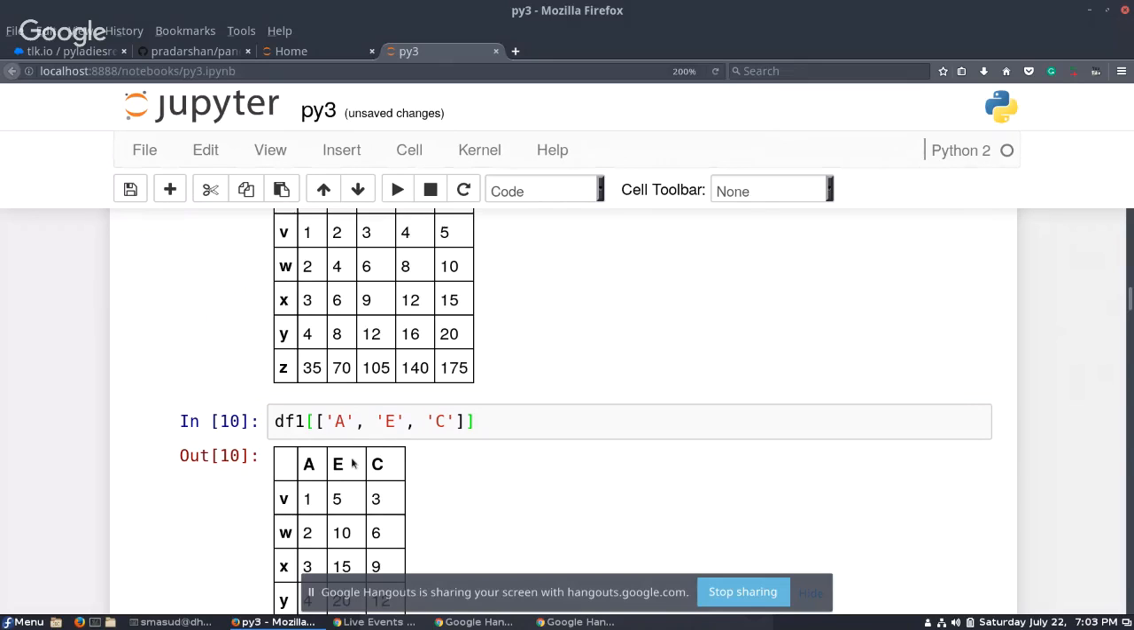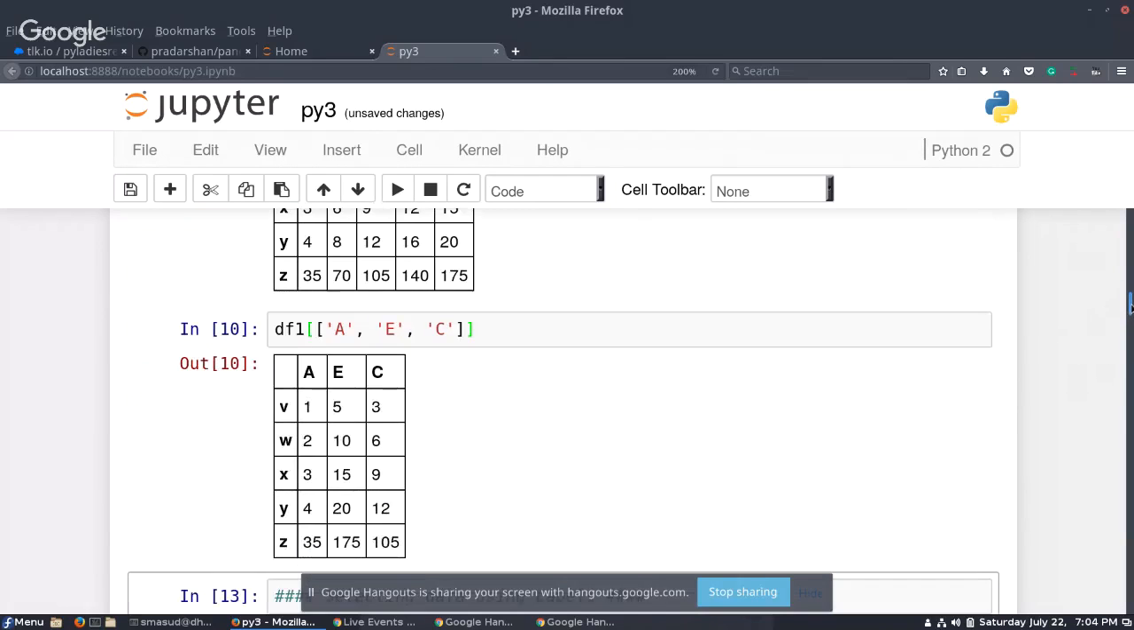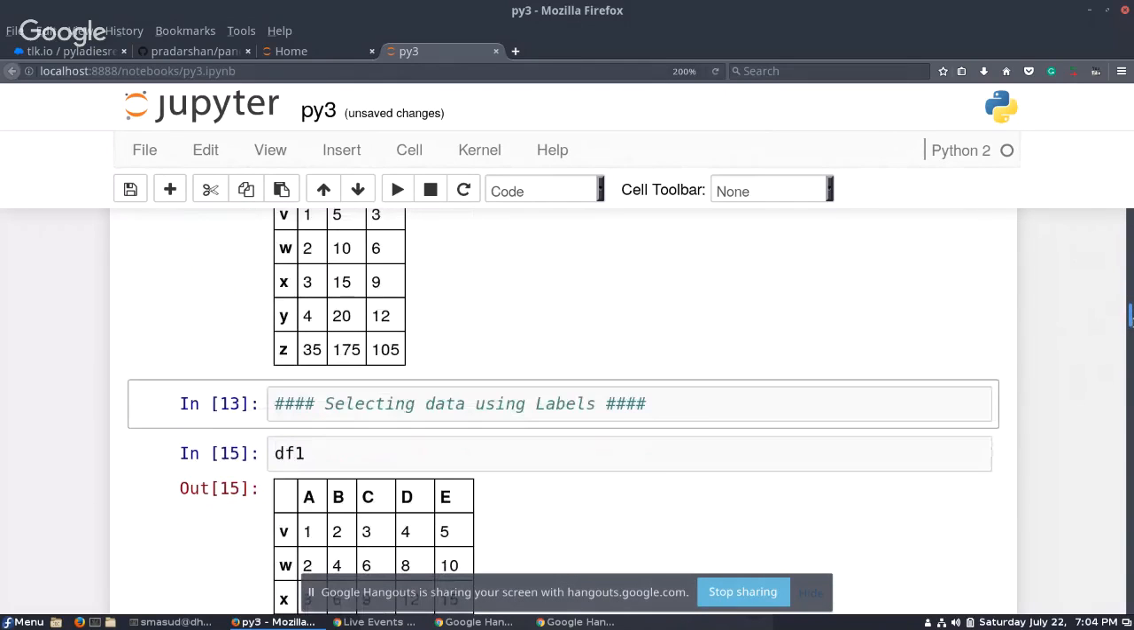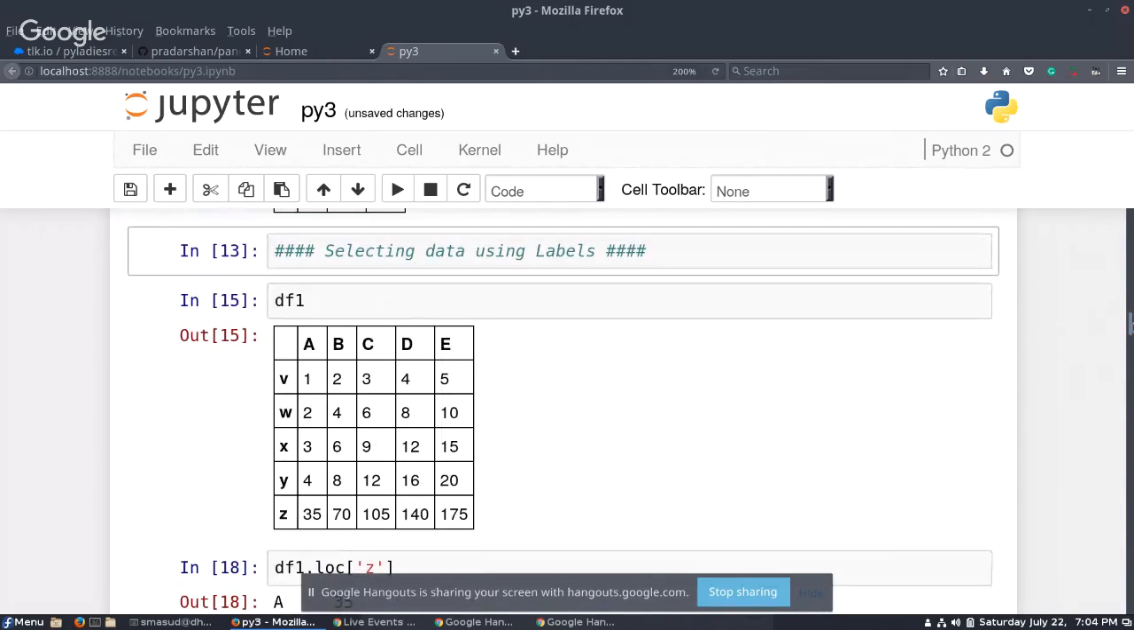That is why you see that even though in my original data frame C comes before E, in our resulting data frame we have E coming before C. And you see the values for all the rows W, X, Y, Z, and V present for the columns A, E, and C. And this is how you can obtain a subset of the data frame for all the rows in your data frame, but for a specific number of columns.